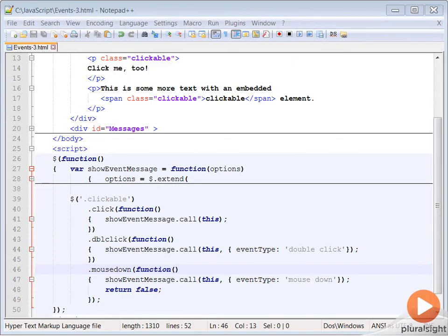Let's look closely at this syntax. The mouse down method is part of the chain of functions associated with the base selector of class name clickable. We're passing the event handler method a single parameter. In this case, we're passing an anonymous function. That function is not executed right away. It is just attached as a mouse down event handler to the element. The anonymous function will only execute when the user presses the mouse button while the cursor is over the element. That may occur once, many times, or never. The return value of false is used when the event handler is executed, not when we chain the event handlers.